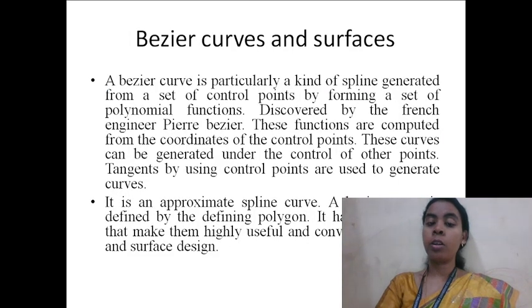The Bezier curve and the Bezier surface. Imagine you are drawing a smooth curve on paper, but instead of freehand, you place a few dots and let the curve naturally follow them. That's exactly how a Bezier curve works. It does not pass through all the points, but the points give direction, shaping and smoothing.